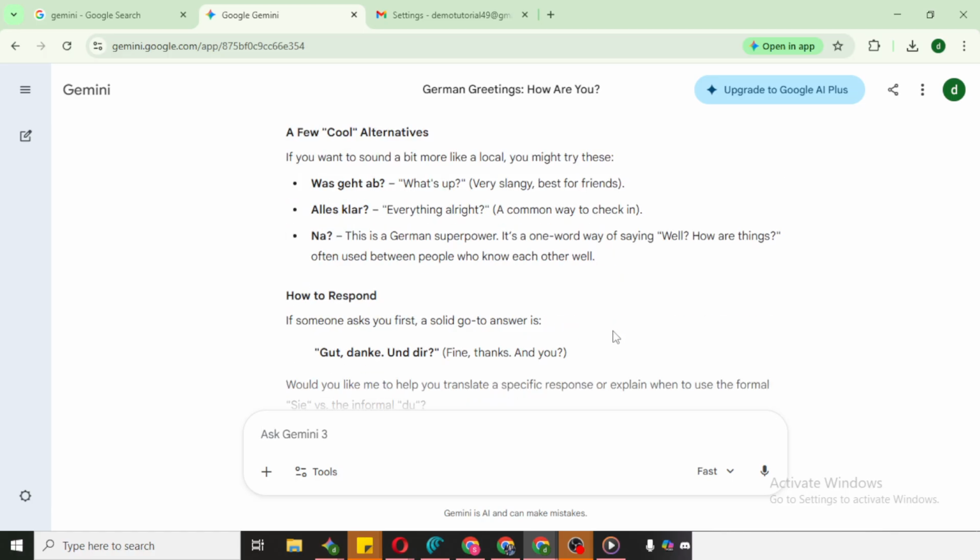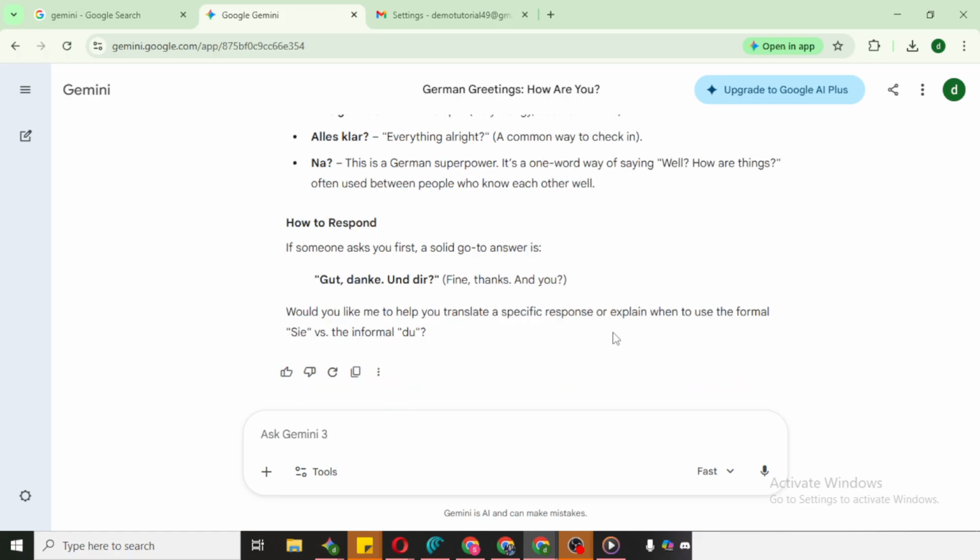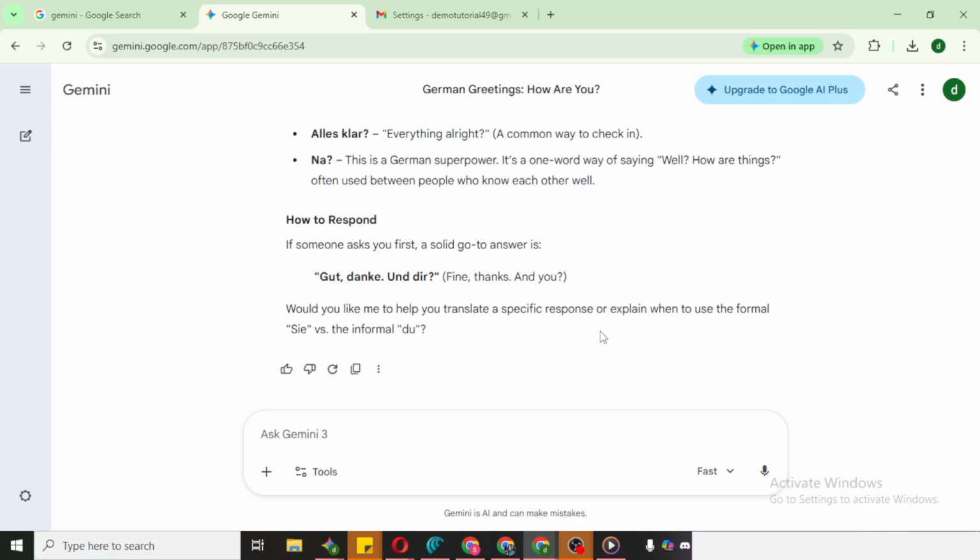Gemini may also offer variations or brief notes on formality, which can be helpful if you're addressing a friend versus someone in a more formal setting. If you want, you can reread the response to make sure it matches the tone you intended. If the answer takes a moment, that's normal. Network speed and server load can affect how quickly results come back.